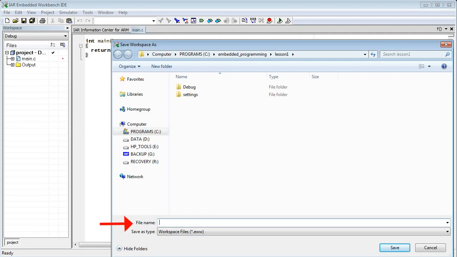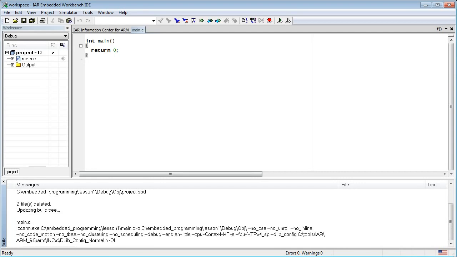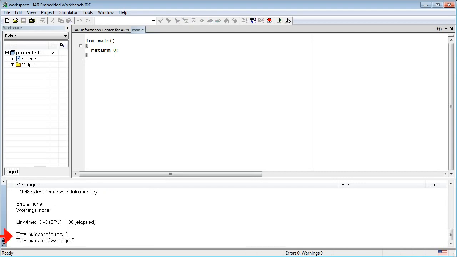Since it is the first time you build this project, the tool asks for the workspace name. Type a generic name Workspace and hit Return. The build completes with 0 errors and 0 warnings. So congratulations for your first legal C program.